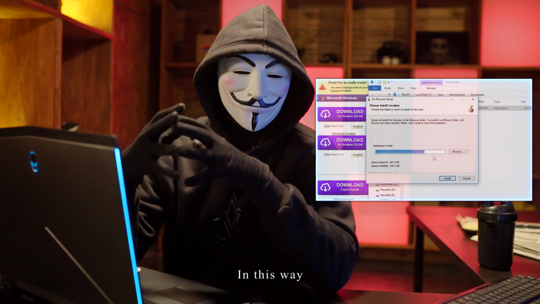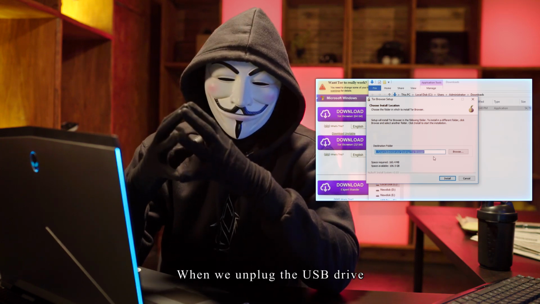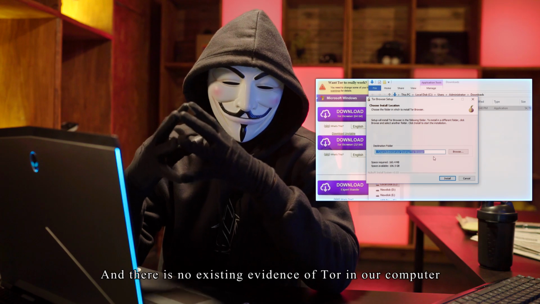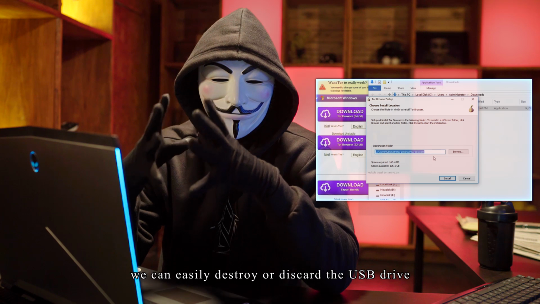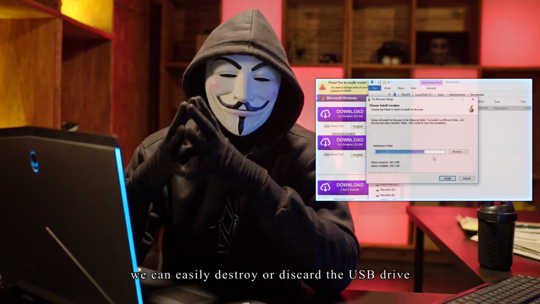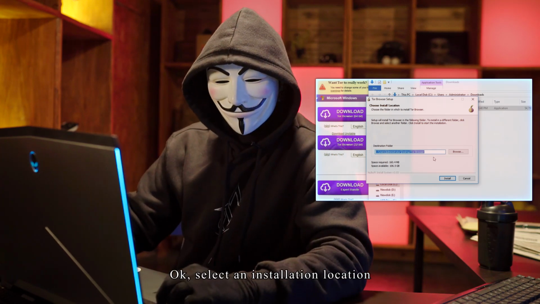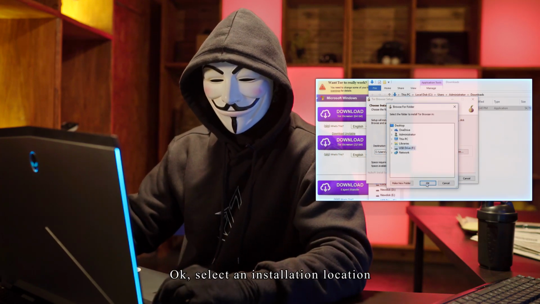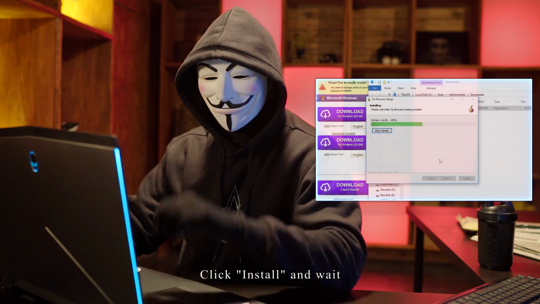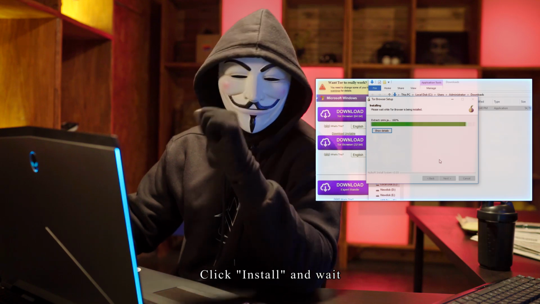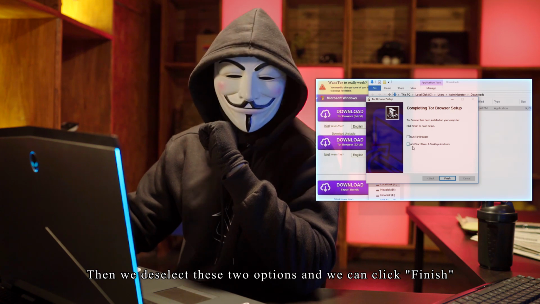In this way, Tor can be isolated from the entire computer. And when we unplug the USB drive, Tor disappears and there is no existing evidence of Tor in our computer. If necessary, we can easily destroy or discard the USB drive, which, trust me, this is the safest way. Now, okay, select an installation location, click install, and wait. Then we deselect these two options, and we can click finish.